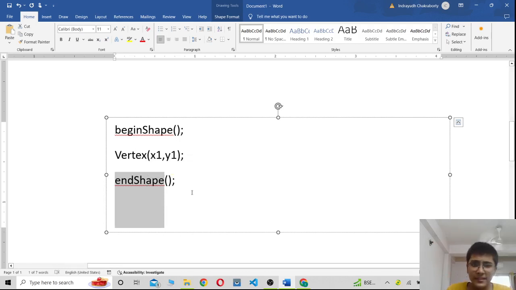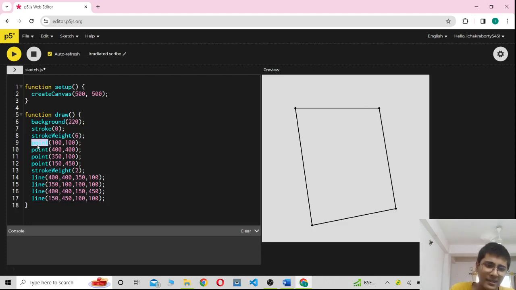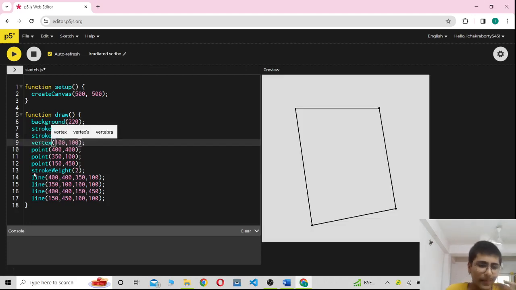So let's use this vertex technique in the p5 editor. So what I just need to do, I just need to change these points for now to, and okay, should we start with three figures?